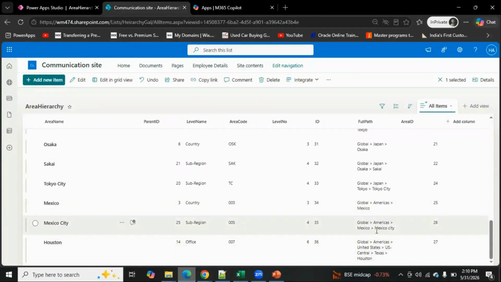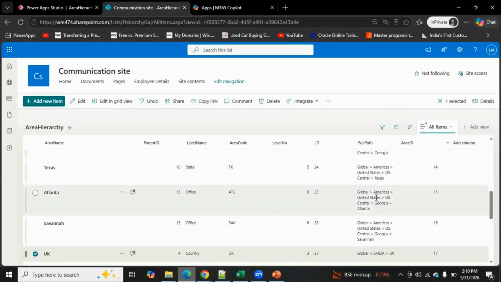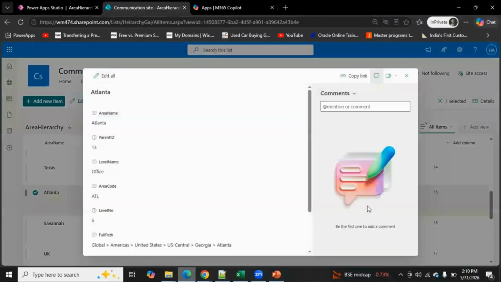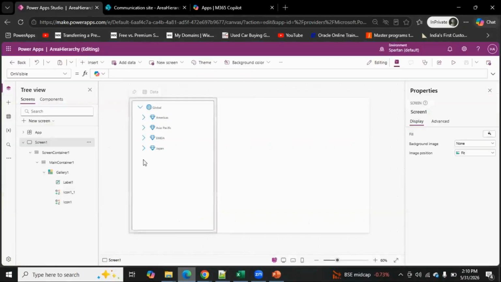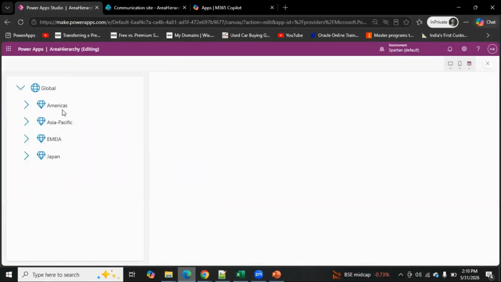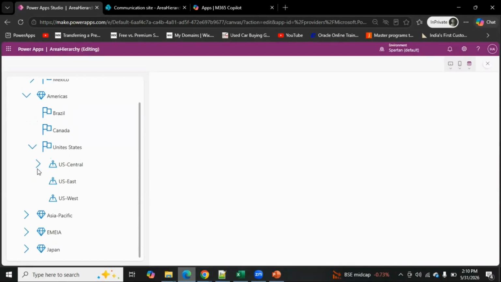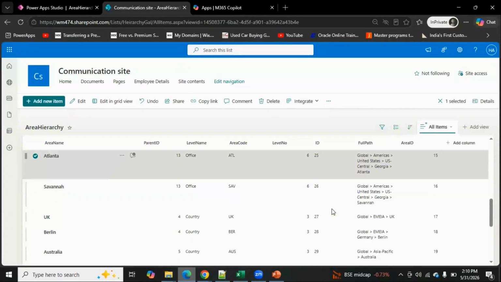and followed by others, Japan. Okay, if you see here, level number is 6. That means it has 6 child nodes. That is, under Global I have Americas, United States, then comes US Central, then Georgia, then Atlanta. As we have just seen, when I expanded United States, then US Central, and then expanded Georgia, I have Atlanta inside, right?